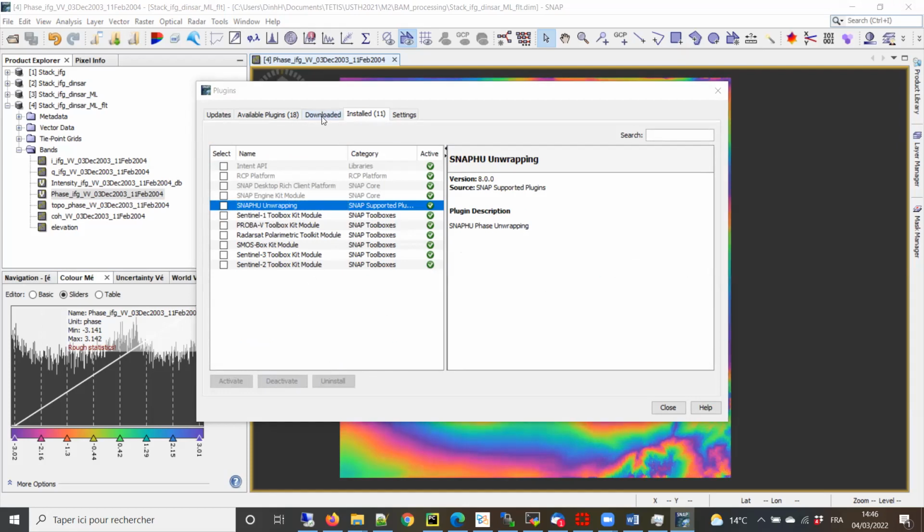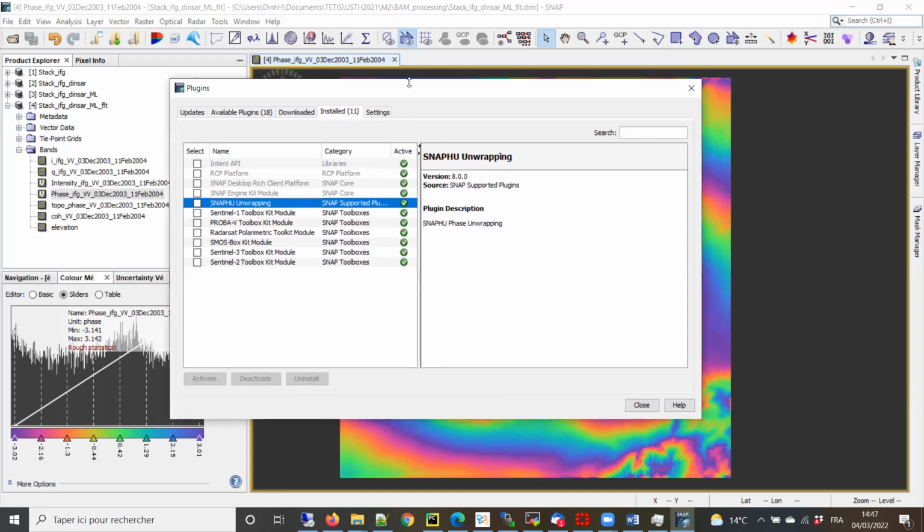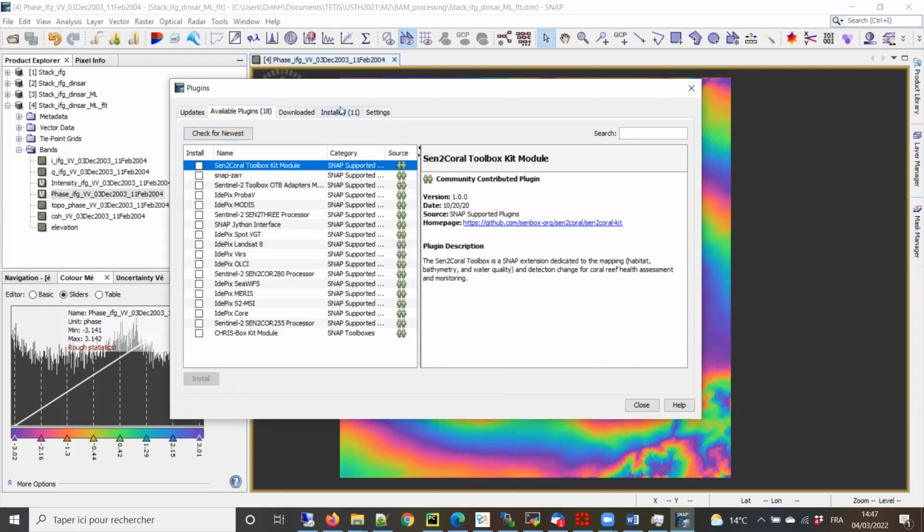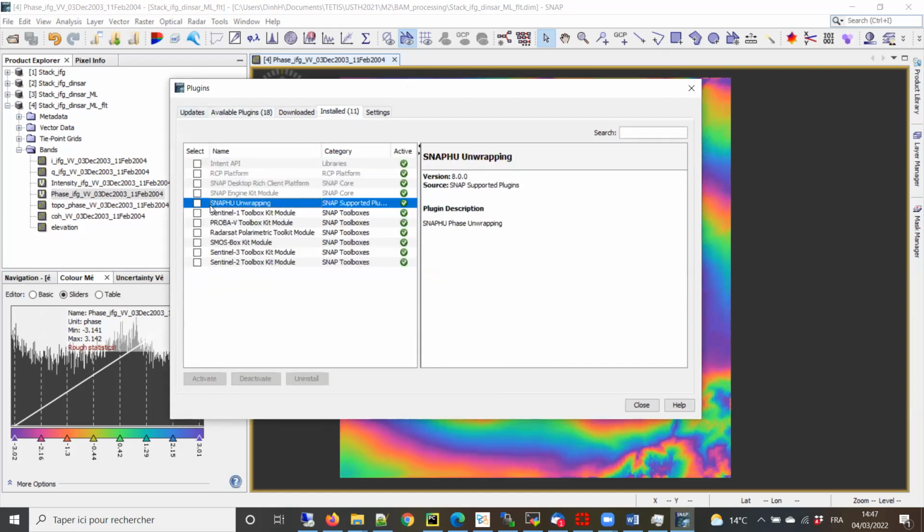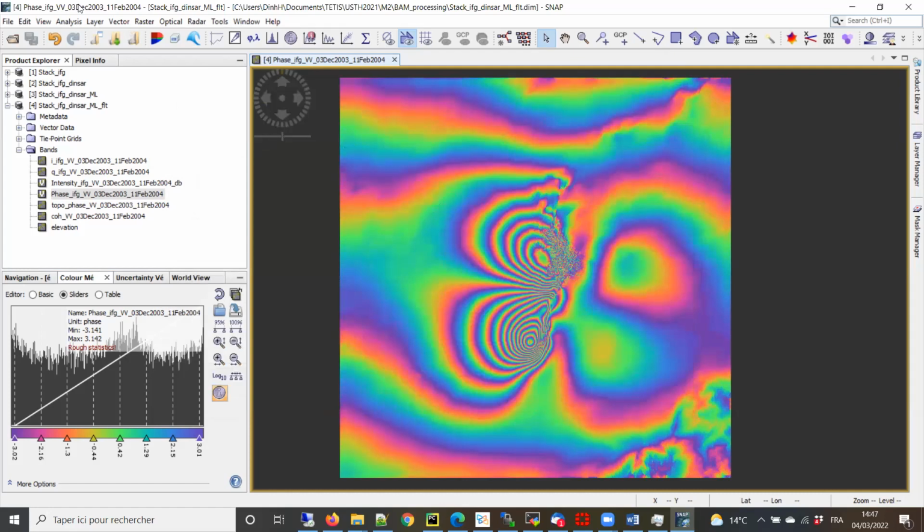When you install it, you have to restart the Snap to make the system understand, so just refresh the system. So you install it and you restart the Snap, and it should be available here. And whenever you're done, we go on.